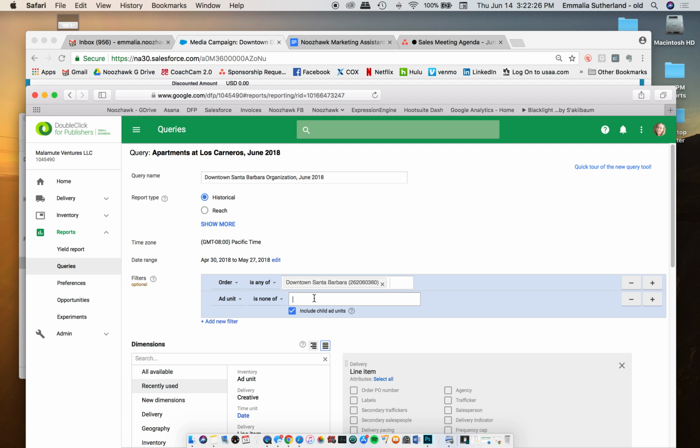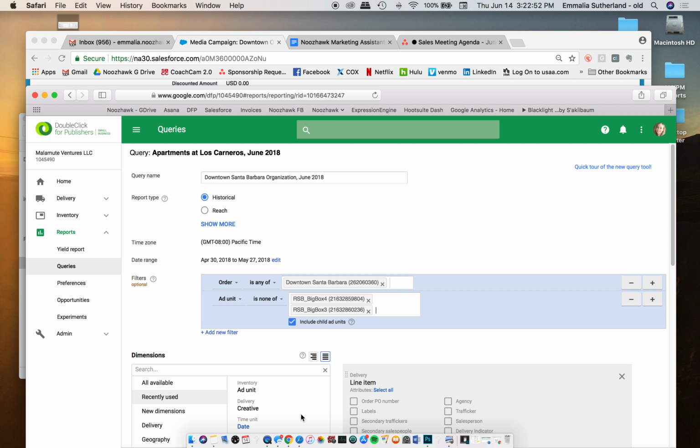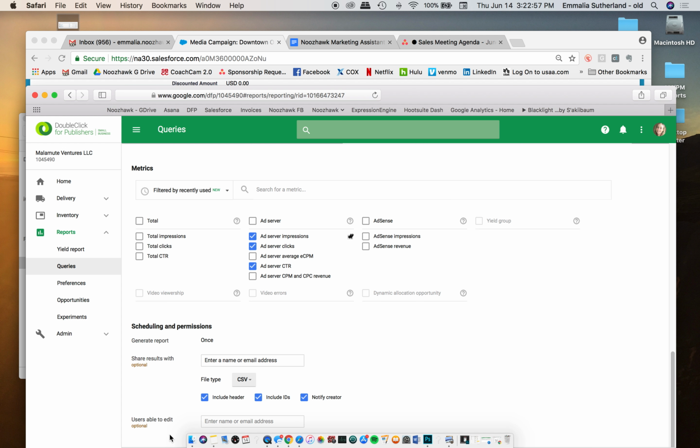And we're going to include Reimagine Big Box 3 or 4, and then comma, RSB Big... where did it go? Oh shoot, maybe this search filter can be... there we go. Okay, so RSB and then Big Box 3, apply. I think those are the only ones. Let's go back and run the report just to check and see.